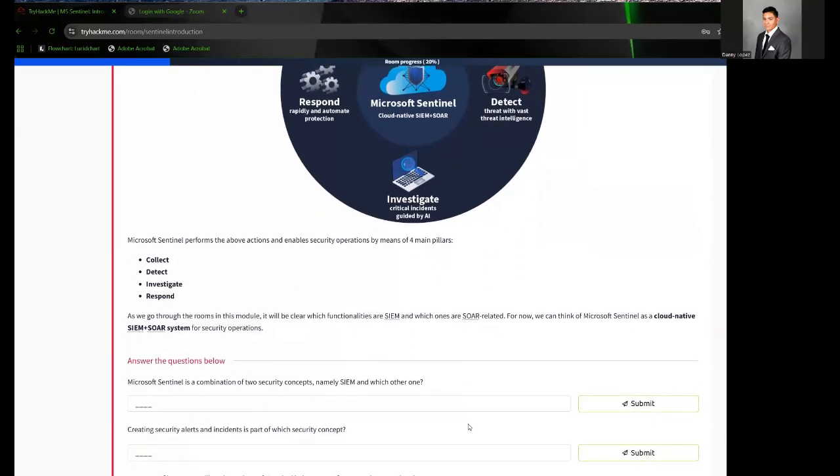Microsoft Sentinel performs the above actions and enables security operations by means of four main pillars: collect, detect, investigate, respond. As we go through the rooms in this module, it will be clear which functionality is SIEM and which is SOAR related. For now, we can think of Microsoft Sentinel as a cloud-native SIEM SOAR system for security operations.